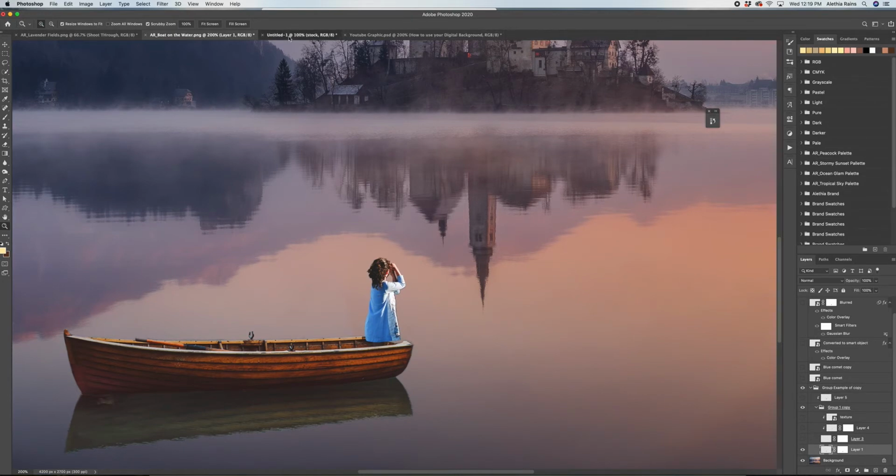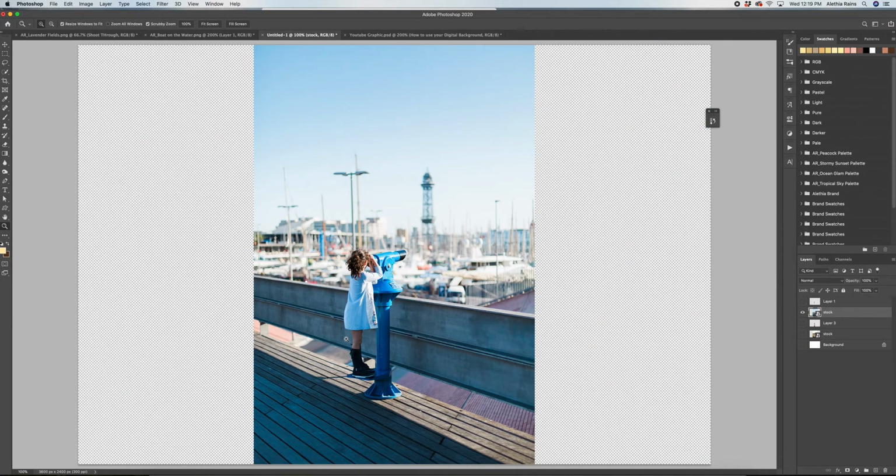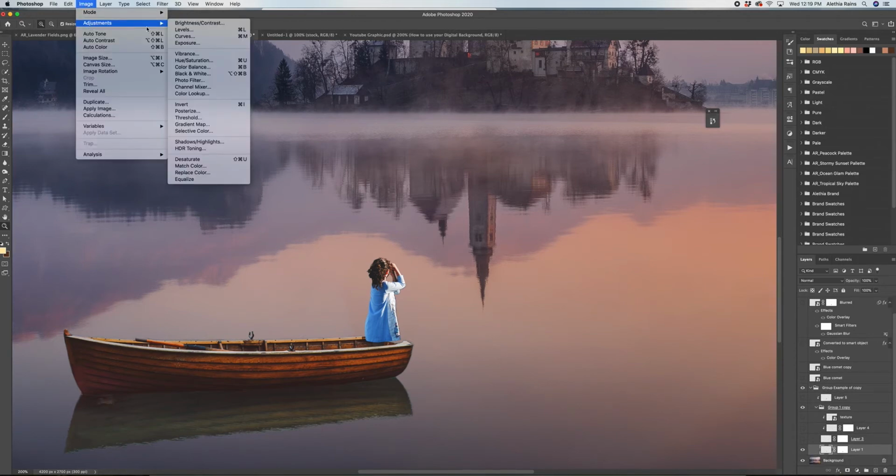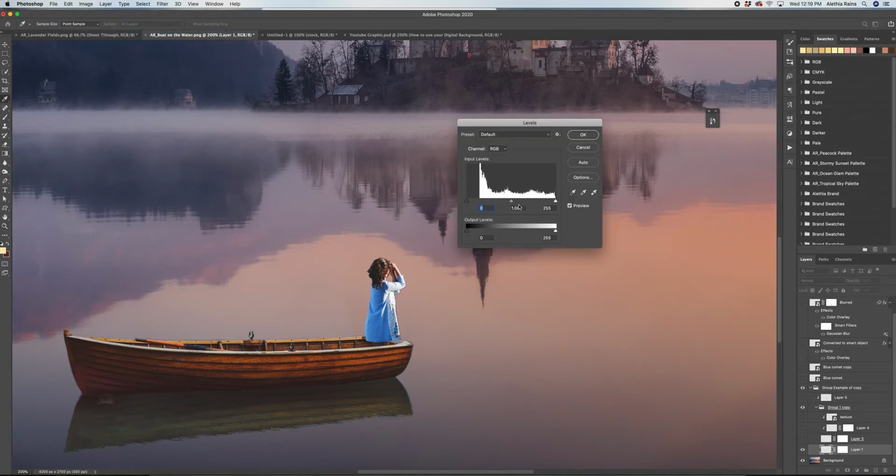And if I go back and show you here, you can see how bright she is. So I actually use levels to darken her up a little bit. I can show you that really quick. You just go up to image, adjustments, levels. And I had pulled this middle piece down. See how that darkens her?